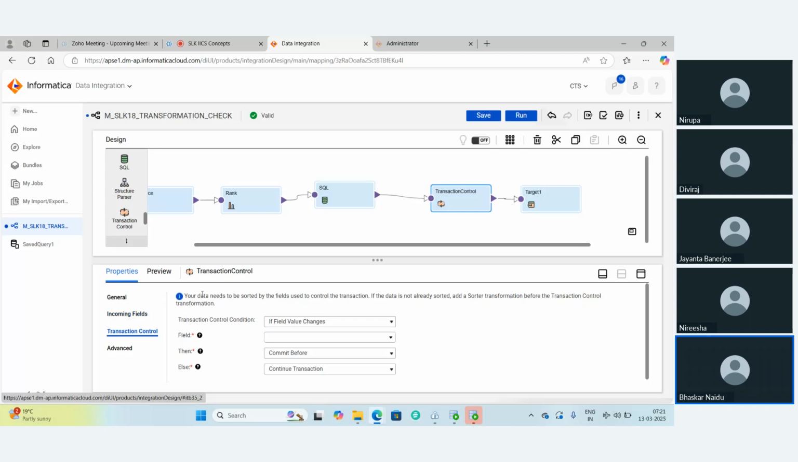Now, the integration service by default, at the end of the execution, will pass a commit, so that the data in the database will be permanently stored. If we want to control the commits or rollbacks within the mapping, then we will have to use transaction control transformation.